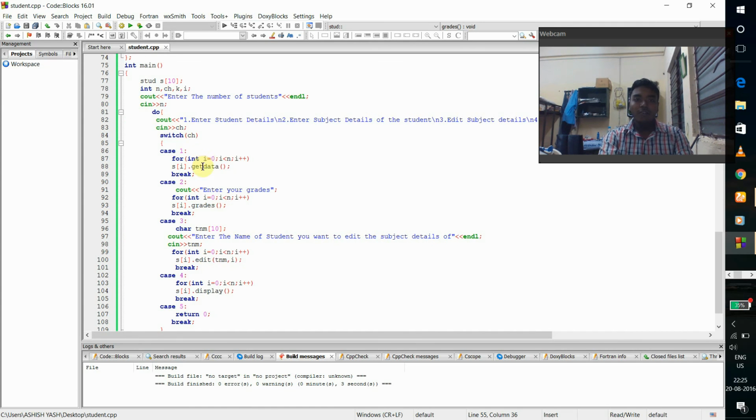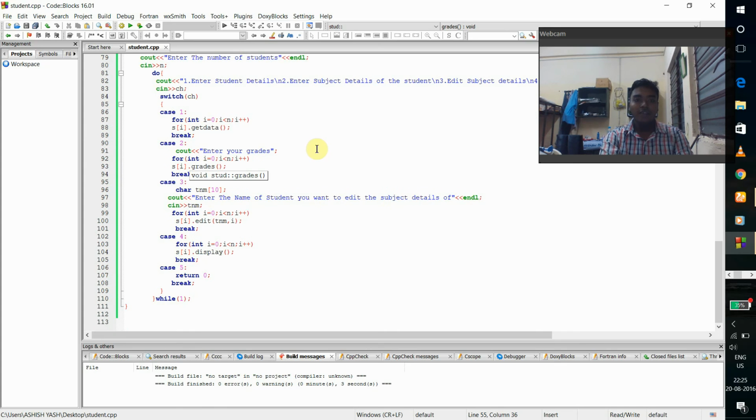Then I use the switch statement. In the first case, for i equal to 0, i less than n, i plus plus, s[i].getdata, then break statement. Again, cout as enter your grades, for i equal to 0, i less than n, i plus plus, s[i].grades, then break statement. Again, character tnm of size 10, then enter the name of the student whose subject details you want to edit, then cin tnm. In this for loop, for i equal to 0, i less than n, i plus plus, s[i].edit, then break statement. Then case 4: for i equal to 0, i less than n, i plus plus, s[i].display, then break statement. In case 5, return and break statement.